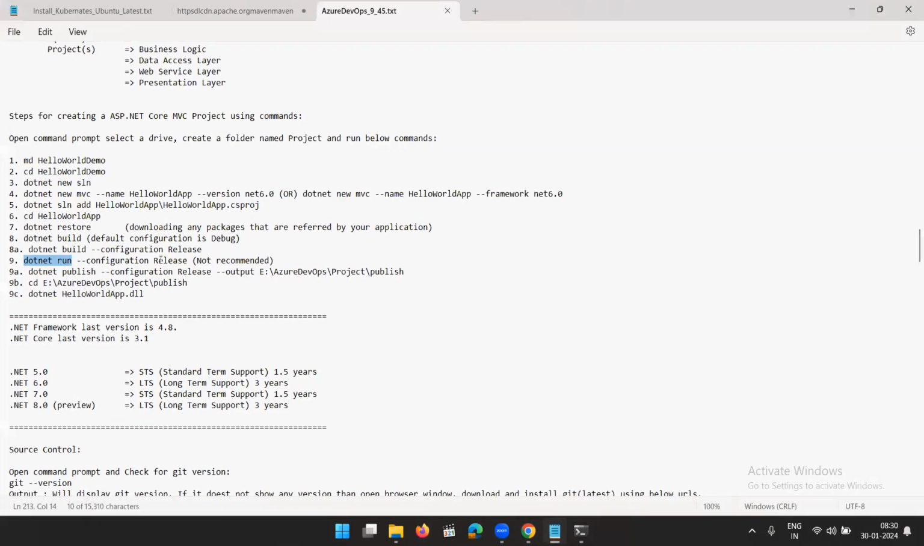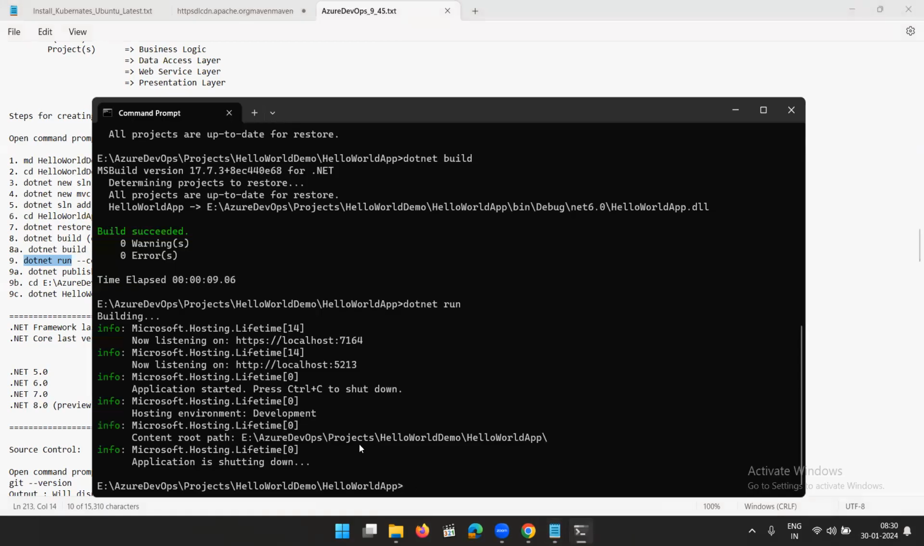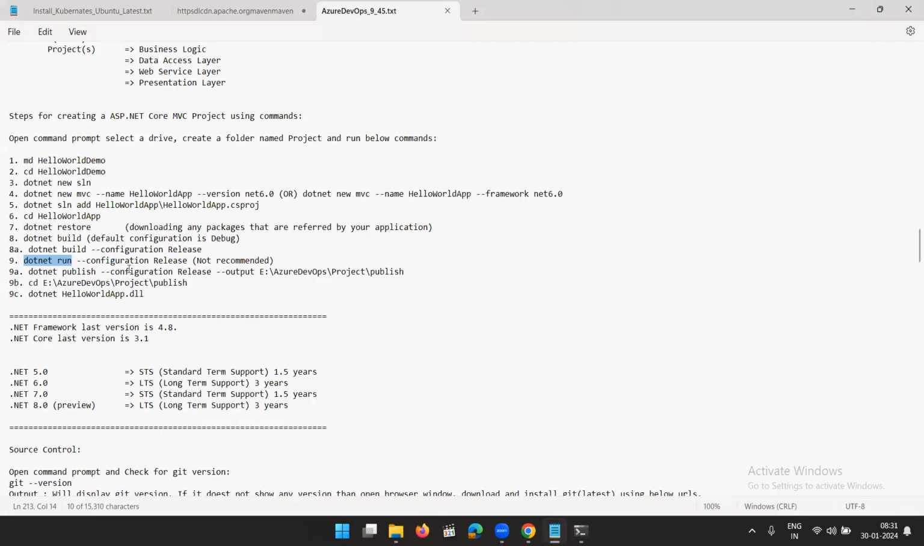So as of now, you can see that we have restored our application, we have built our application, and we have run our application, and the application was running in the debug mode. But what if I don't want to run in the debug mode like this? For that purpose, after build, we have to package our artifacts. So this was the debug mode. Now, what is the other mode to run that application? That is the release mode. So what we will do now is build our application in the release mode.